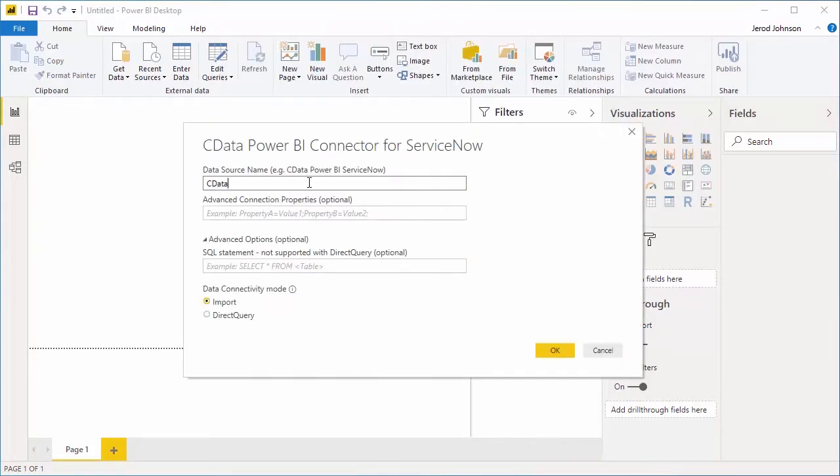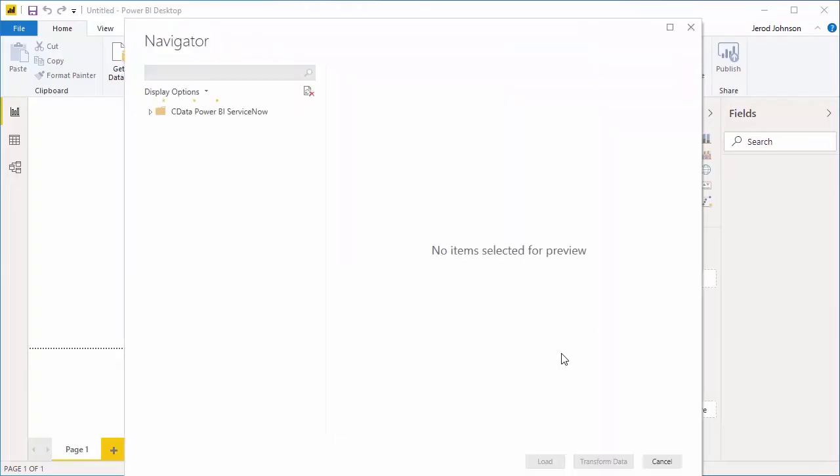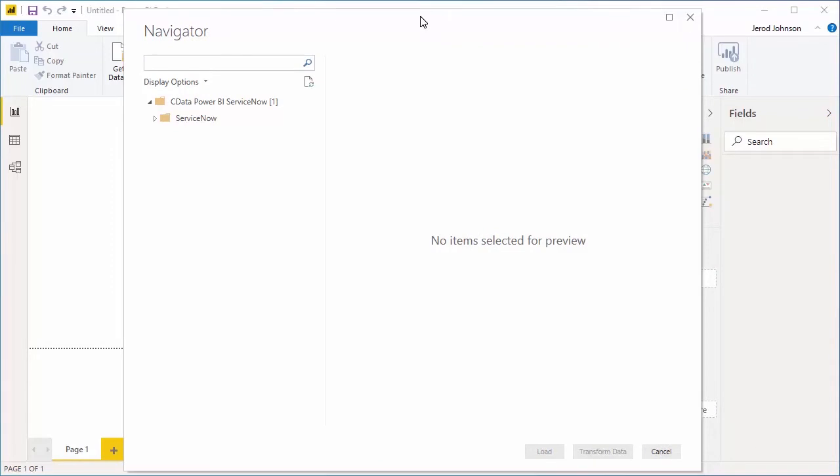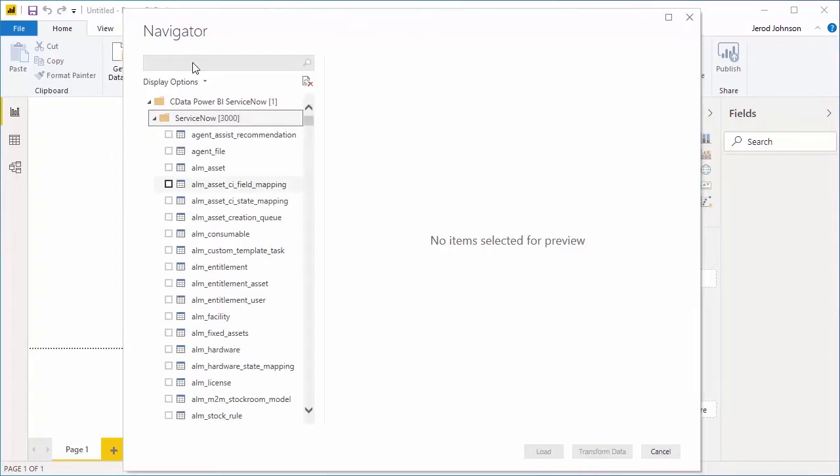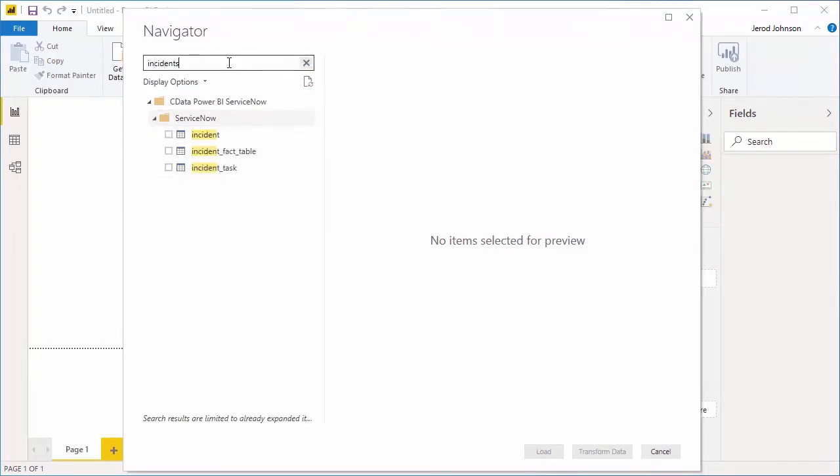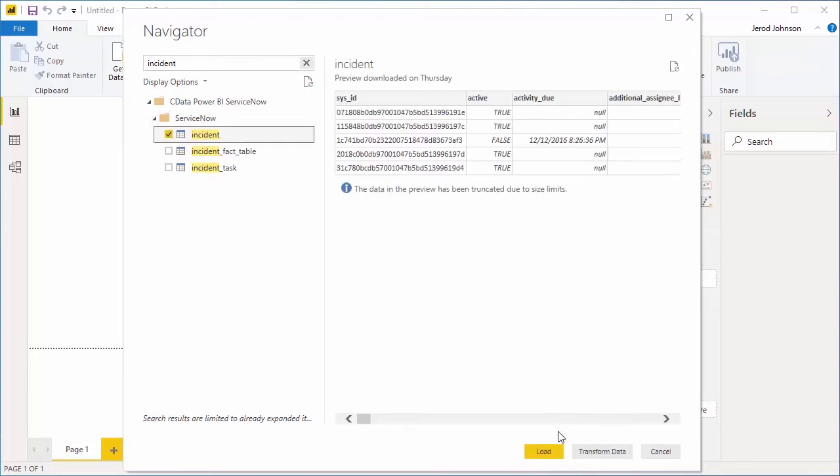Type the name of the DSN you configured, like CData Power BI ServiceNow, for the data source name, and choose Import to work with a copy of the data or Direct Query to work with live ServiceNow data. Select the tables you wish to view in the Navigator, and optionally edit the data query in the Query Editor. Click Load to finish the connection to ServiceNow.